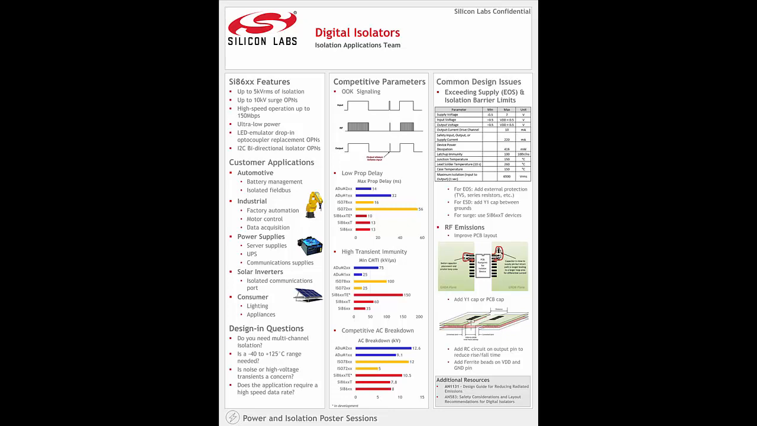Can you go ahead and summarize some of the types of customer applications that we see our digital isolators being designed into? Yeah, these isolators are designed into a very wide range of applications. In the automotive industry, these isolators are commonly used in battery management systems and for isolated communications. In the industrial space, we're in automation systems, motor control, data acquisition. We're in power supplies, and we're getting more traction in consumer lighting applications as well.